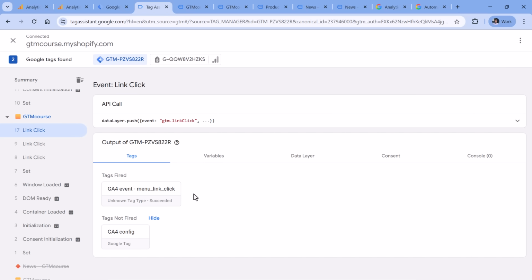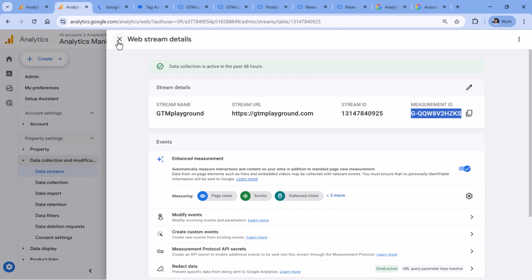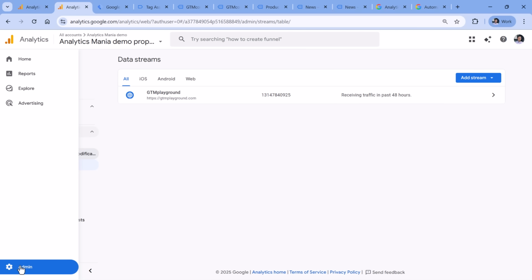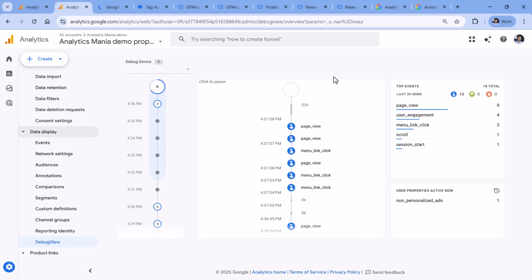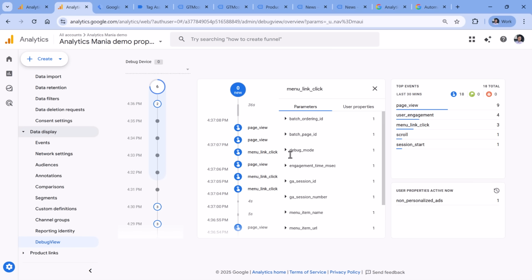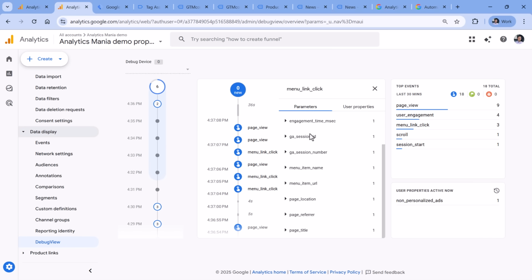Now we need to test if the events were received by Google Analytics. So let's go to Google Analytics property, then close this. In the admin panel, select data display and then debug view. And here we see the menu link click events. You can click that event and see what kind of parameters were tracked. Most of them are automatically tracked, but we also have menu item name and menu item URL.